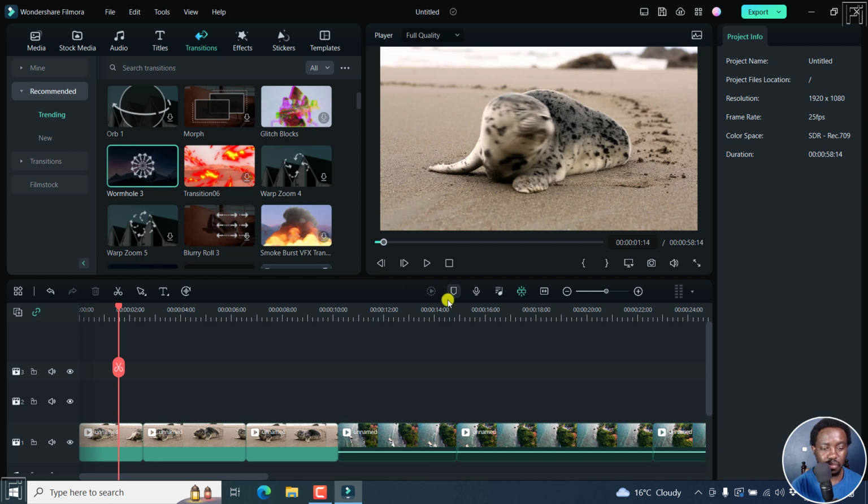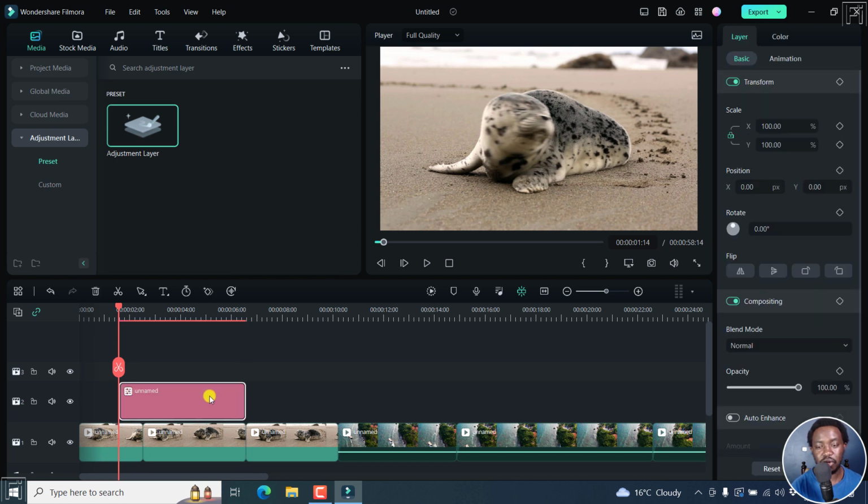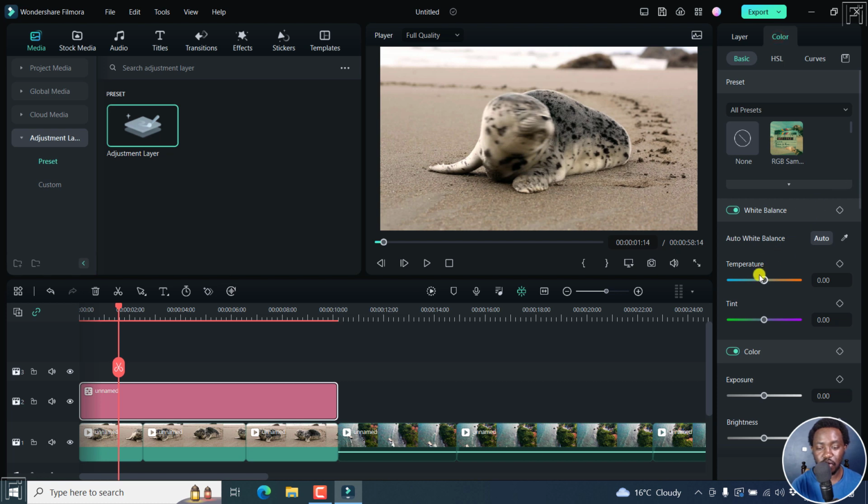For example, we can just go back, add an adjustment layer right here. And let's assume you want to achieve the same look throughout maybe your video or whatever. So instead of doing a color grade for this, a color grade for this, or even this, all you can do is just select this, move it to where you want it to be, and then edit the color. So for example, if you wanted it to be a little bit warmer, you can adjust that and you'll see the changes happening in real time.